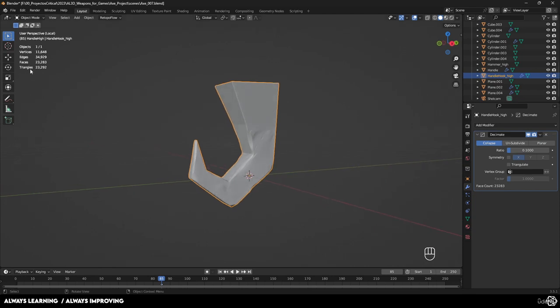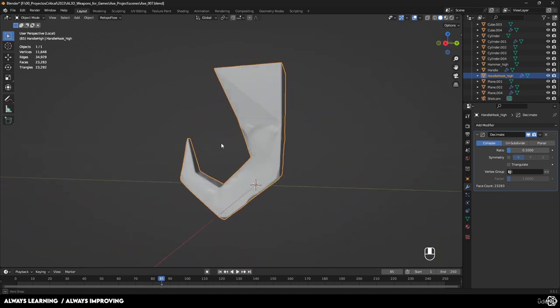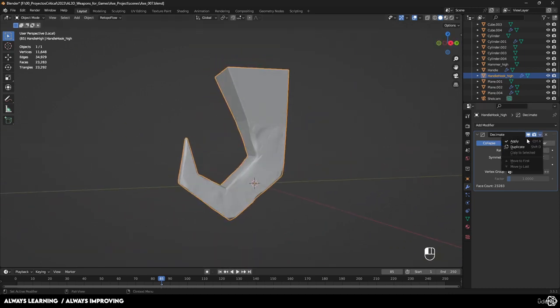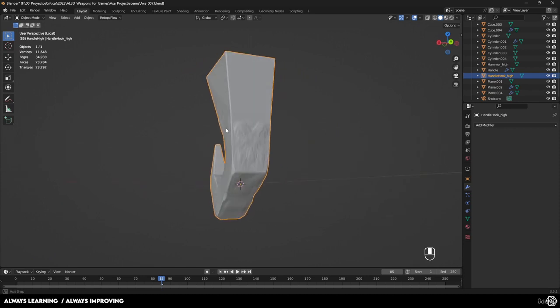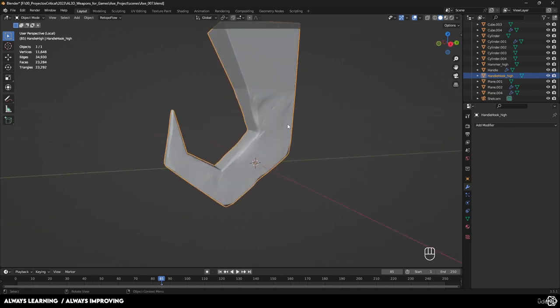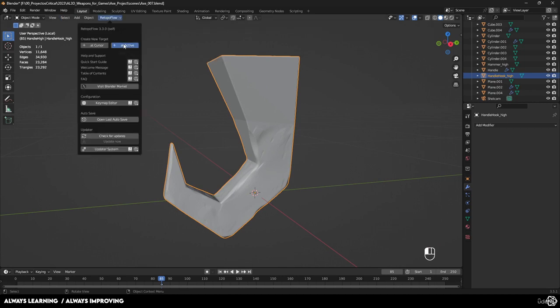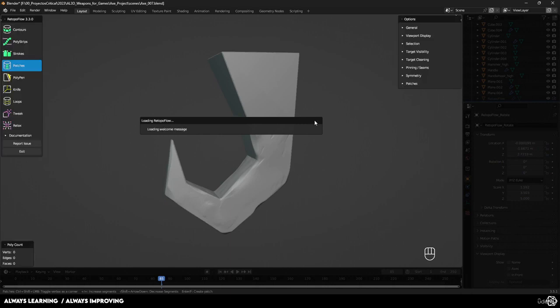And there you go. As you can see, we get 23,000 triangles for our low poly version, which is more than enough for what we want to have. Once I apply this, now this is going to be my finalized high poly version. So once I'm happy with this high poly version, the next thing that I need to do is jump into Retopoflow. So I'm going to select this object, Retopoflow, and say add active. This will launch the Retopoflow interface, and I'm going to be able to start working.